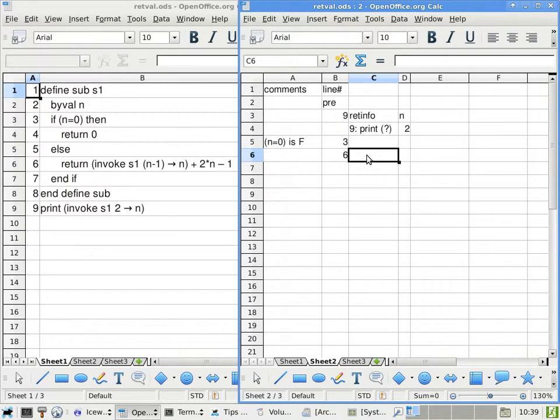Line 6 is a return statement. Am I ready to return at this point? No, because this is the first time I'm on line 6 for this particular invocation, which means I don't know what value I'm supposed to return. I don't have a problem with 2 times n because I know what n is. I don't have a problem with subtracting 1 from it because I know exactly what 1 is. But I don't know what is the value of invoke S1 blah blah blah. So that's what I need to do next, is to invoke the subroutine again.